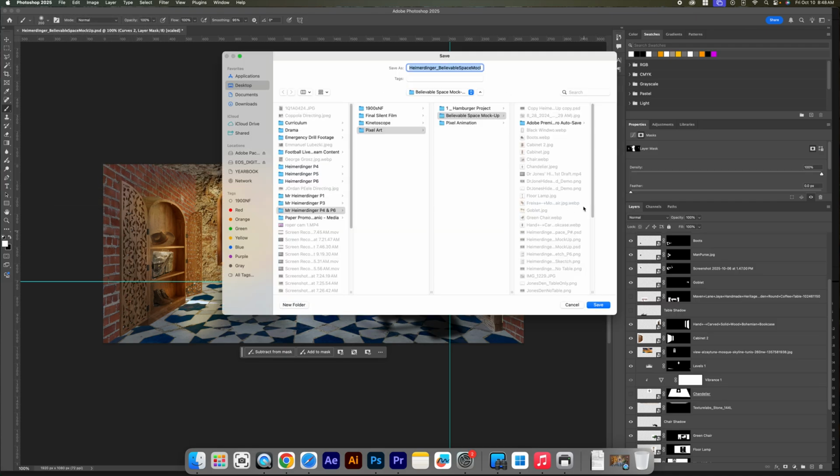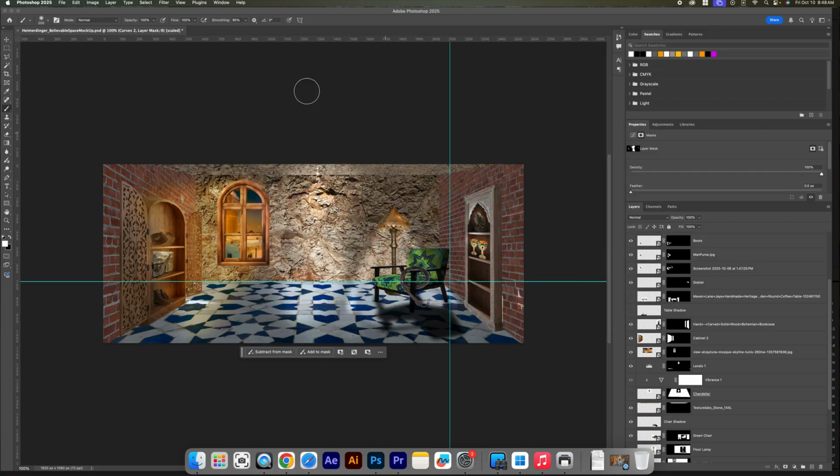And now I'm going to File, Export, and quick export this one as a PNG. And I'm going to call this one Dr. Jones's Hideaway Background. Okay, so I've got a background version, and I've got a version of the pieces that I might want to walk in front of or behind.